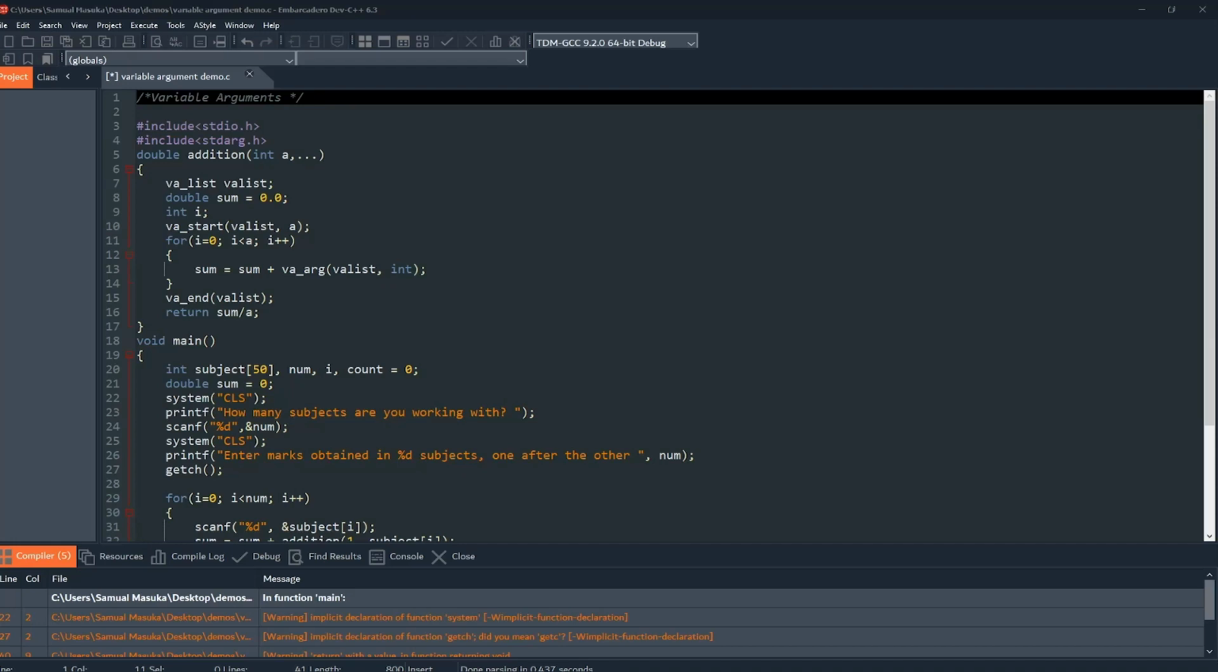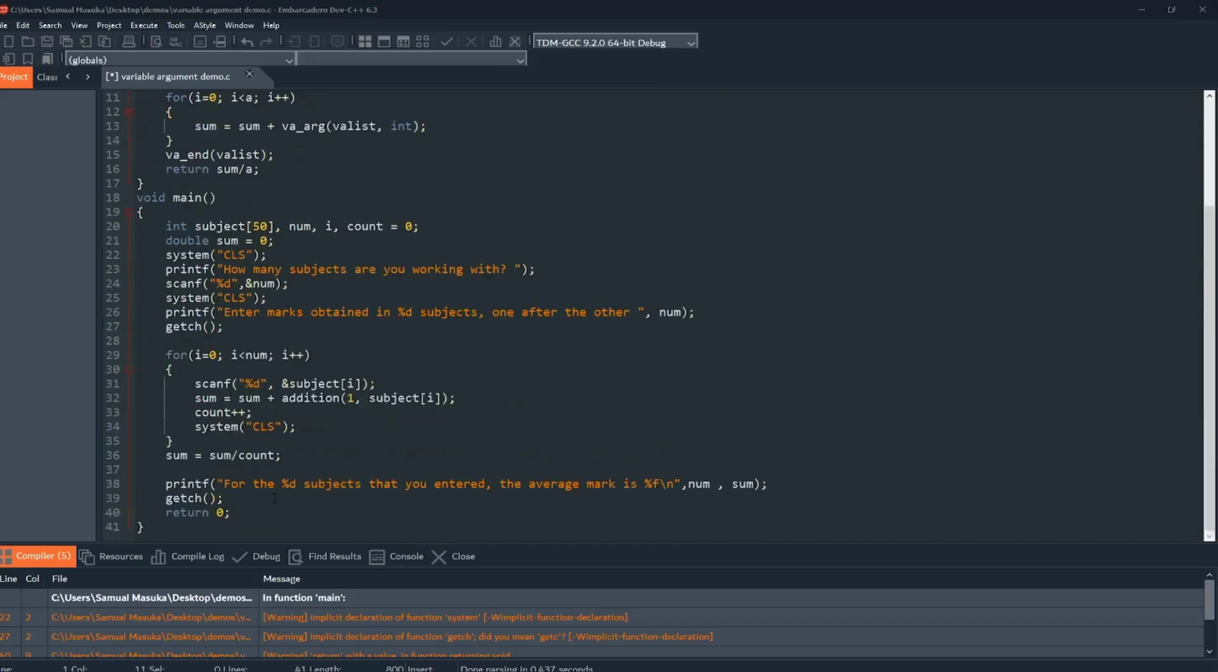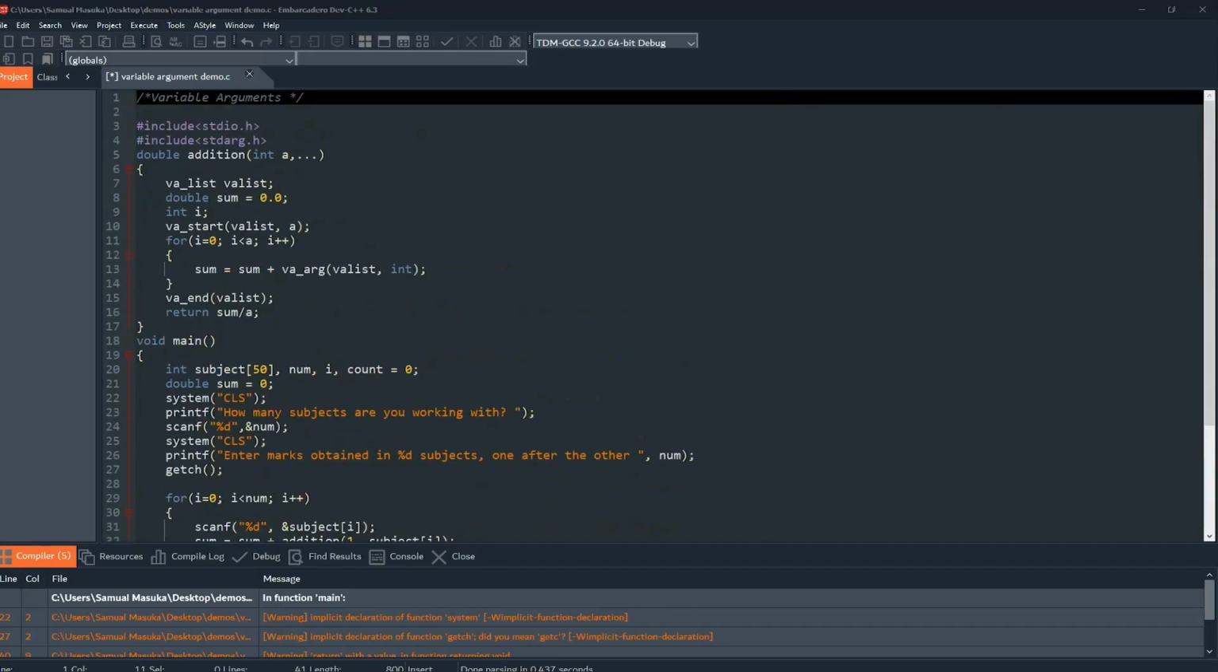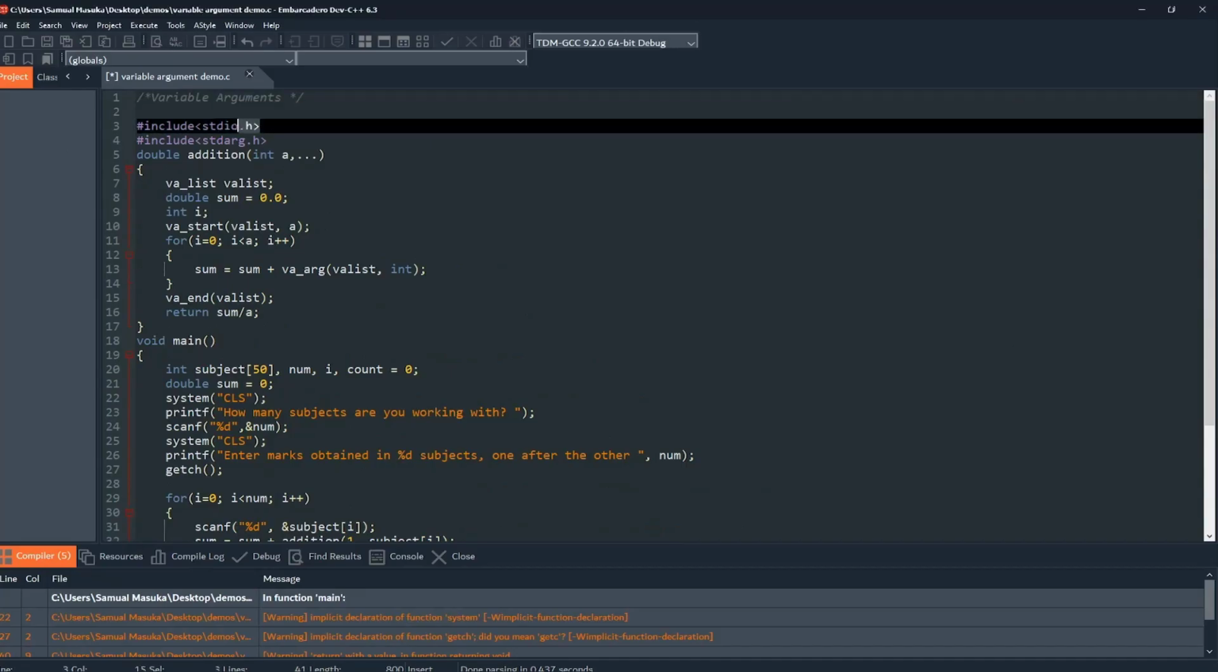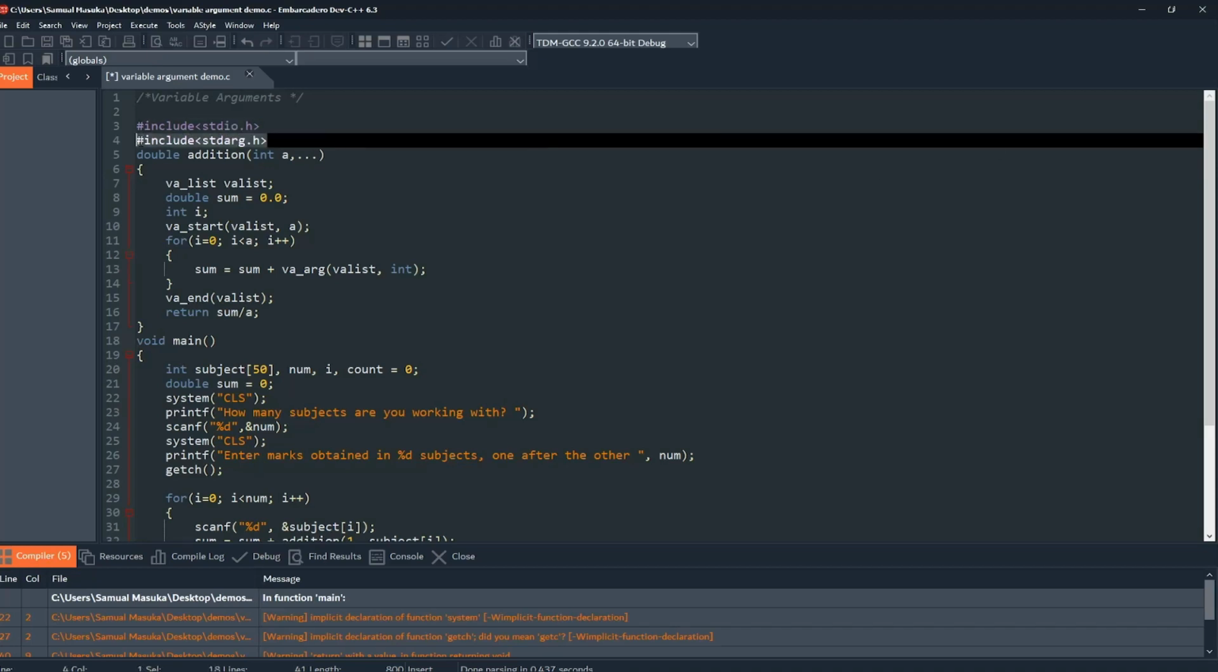To demonstrate how this works, we have this simple program that will accept a variable amount of marks and add them together to calculate the average mark for the student. Now we'll just run through the code before we execute, just to see how it works. As usual, we have up top our header files and the standard input-output header file. As you know already, it allows us to use input and output functions in the program. And the standard argument header file is what we're most interested in today, which allows us to use variable arguments.